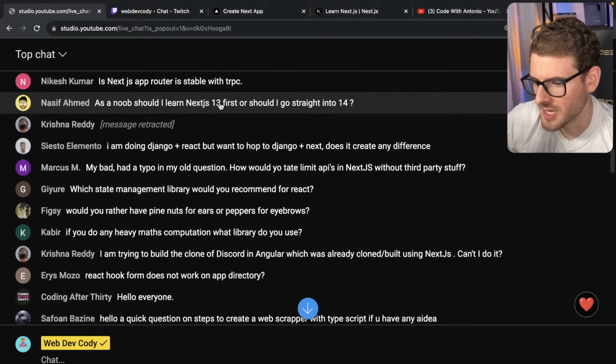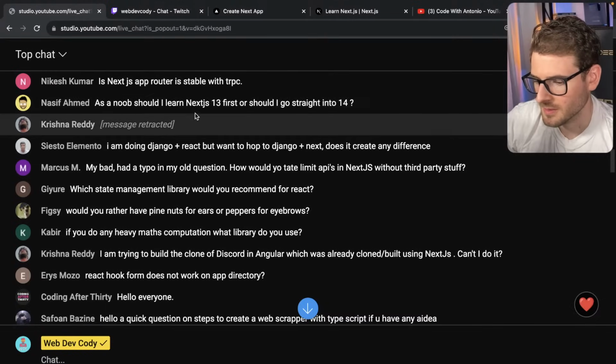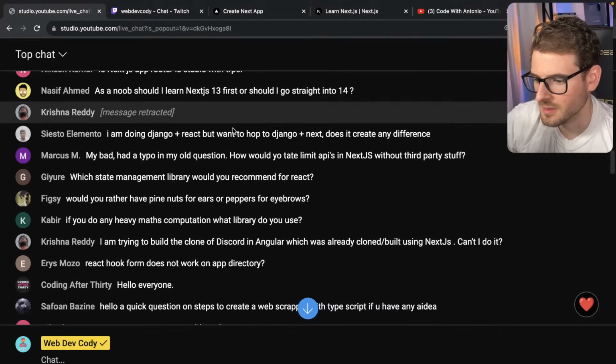As a noob, should I learn Next 13 or go straight to Next 14? There's literally no changes between 13 and 14. So start with 14.